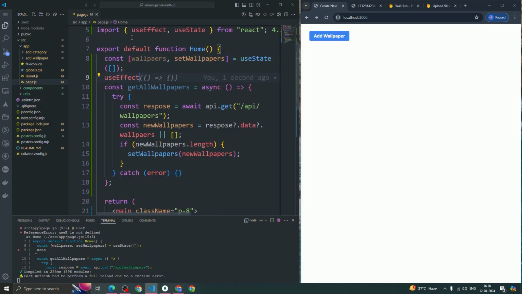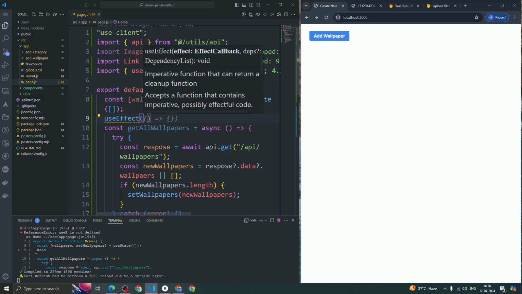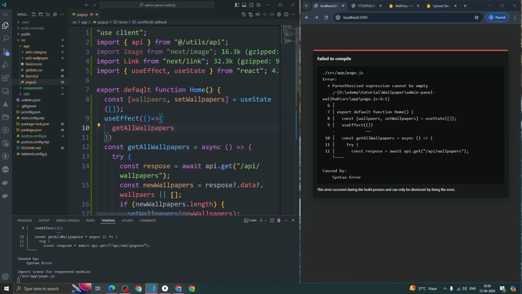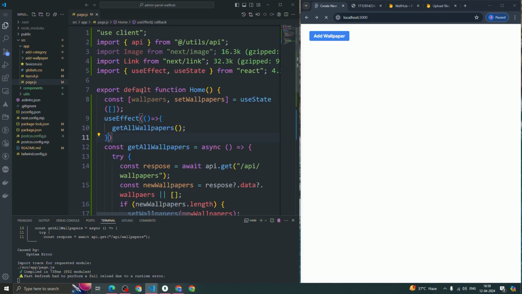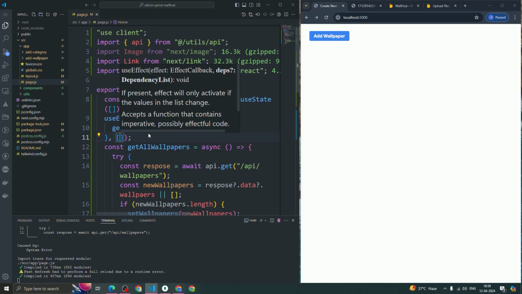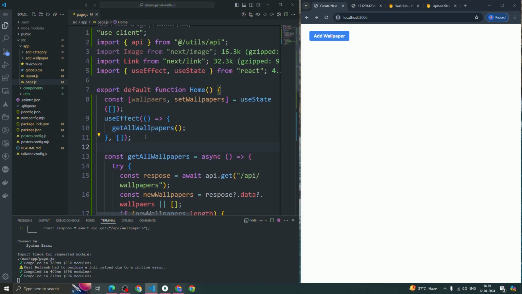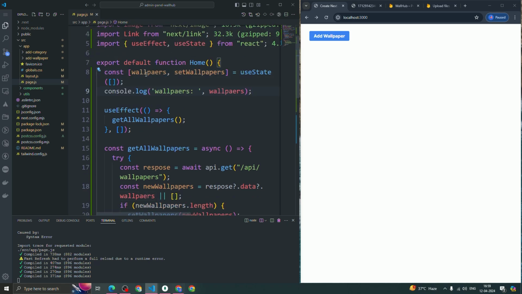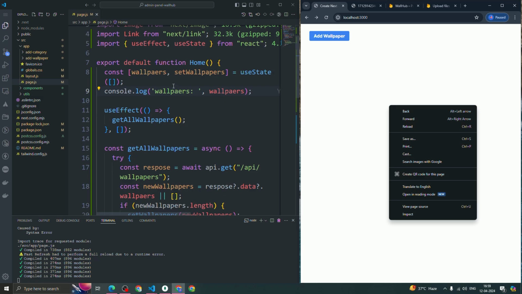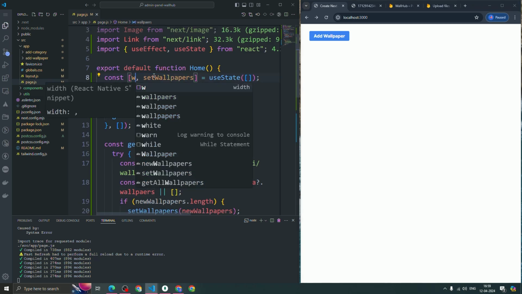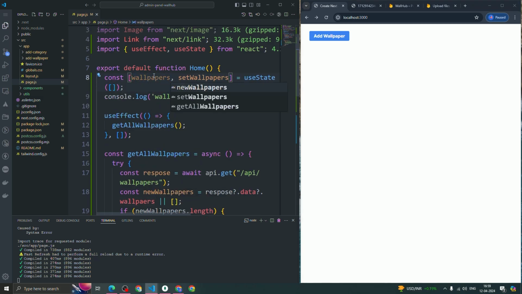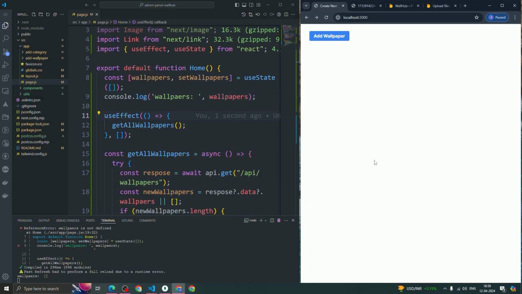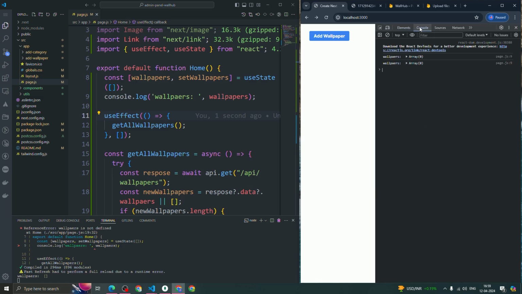Okay, and we have to import useEffect from React. After that I write it like this with a callback function. Inside this we call our getAllWallpapers function, and we pass an empty dependency array like this. All right, now let's see whether the wallpaper state is updating or not. Before that there's one typo I had made, it's going to be wallpapers, not something else.